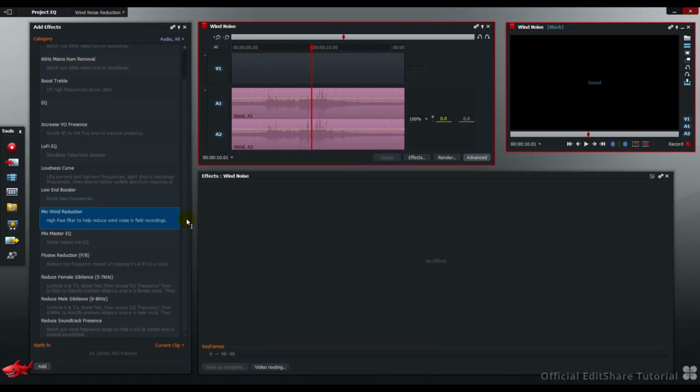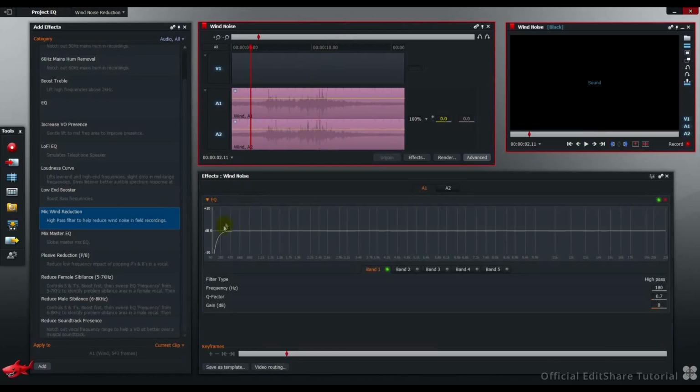Again, we can use a similar technique that we use when we reduce plosives on the wind. Let's drop that straight on. You notice again it's a high pass filter passing from approximately 180 Hz upwards. Let's wind that back.